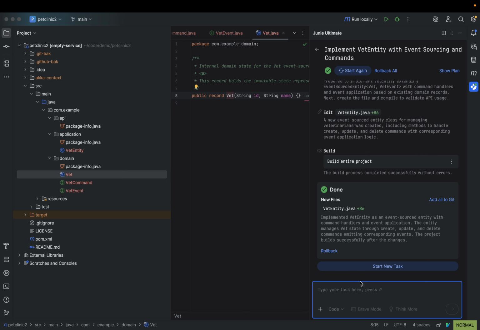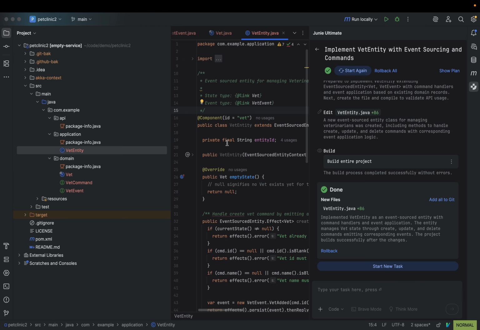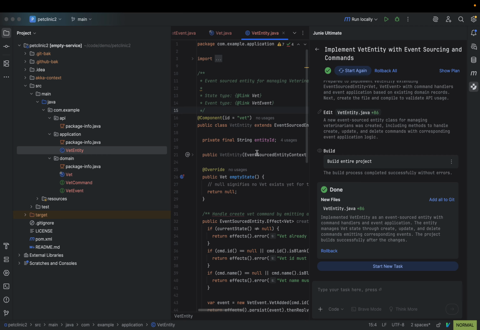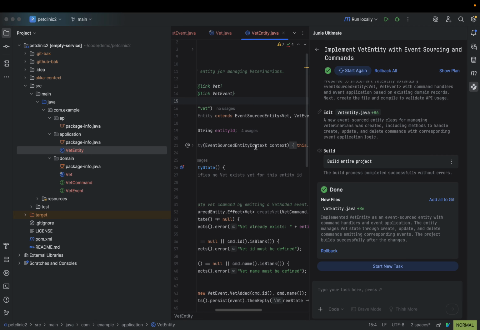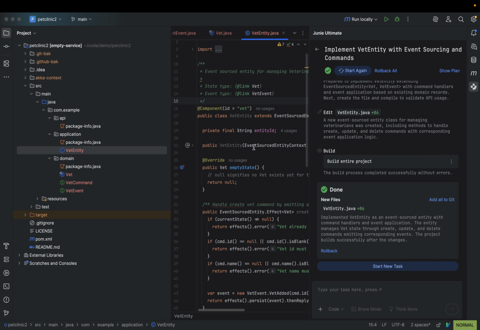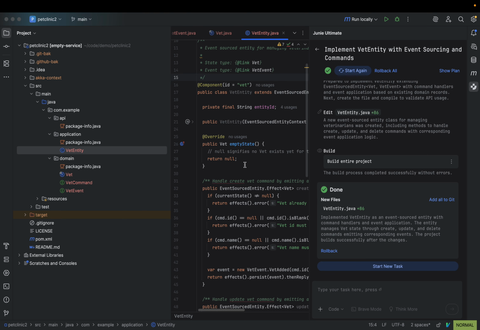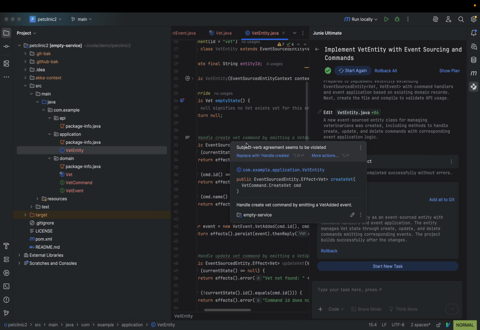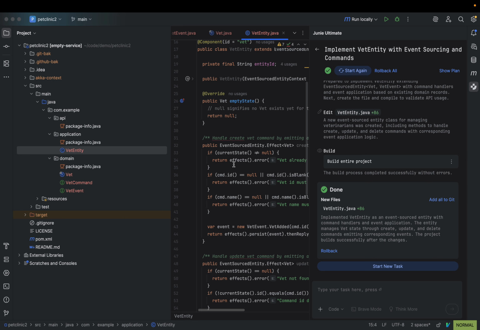So I wonder if it knows what I'm doing here. All right, let's see. We got VetEntity extends EventSourcedEntity, VetEvent. That's excellent. It put the context in here, which is good. It's got the empty state. Effect, vet for create vet. That's good.